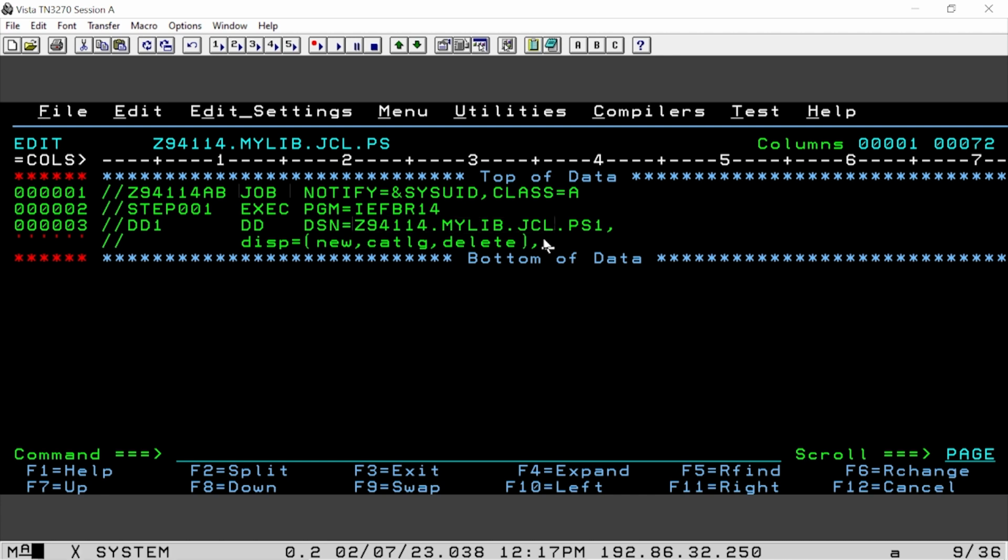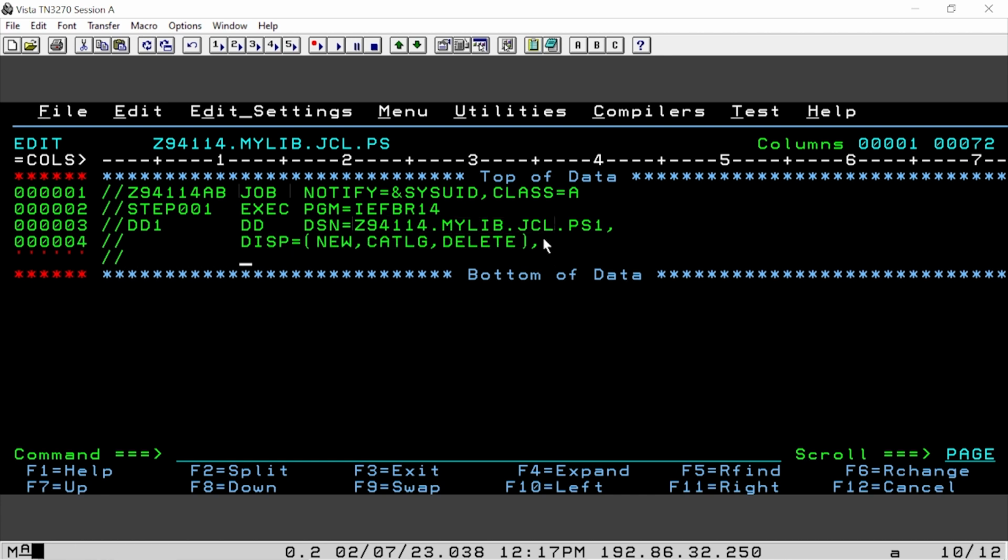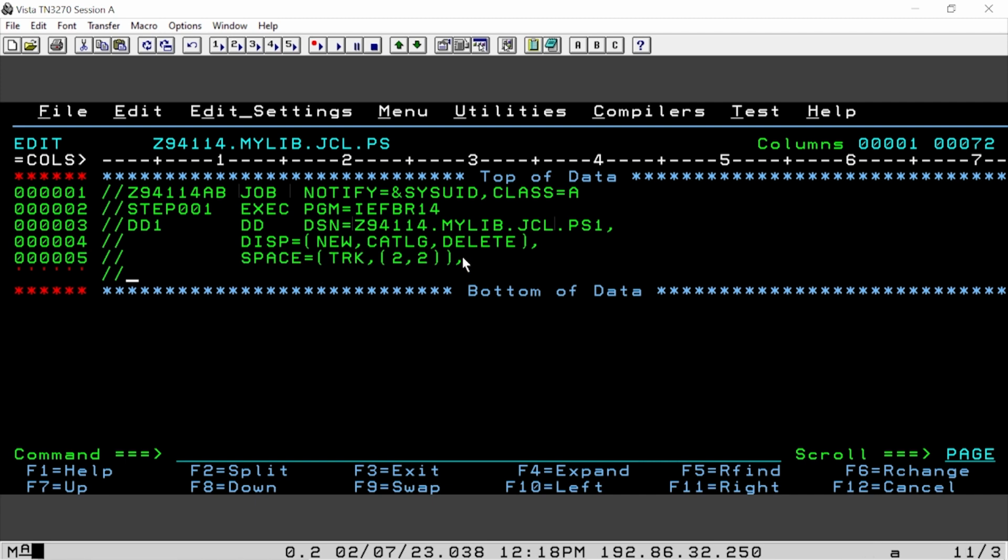So after DSN we have to mention the space units, like in utility option 3.2 we have to mention space units. The same thing we mention here: for tracks the unit is TRK, and within the tracks, since we're going to create only a PS file, we just mention the primary and the secondary units. We can give the value like 2, 2 and then close this bracket, and again a comma to continue to the next parameter, which is the DCB parameter.